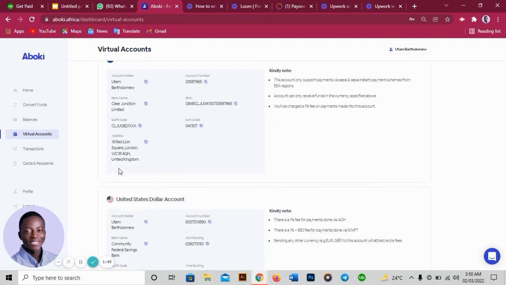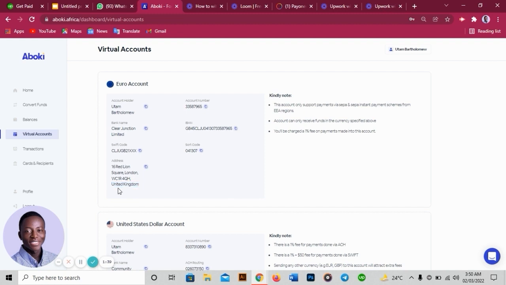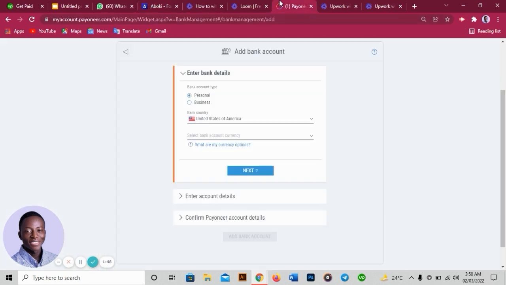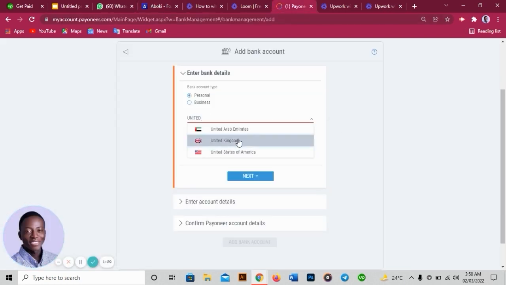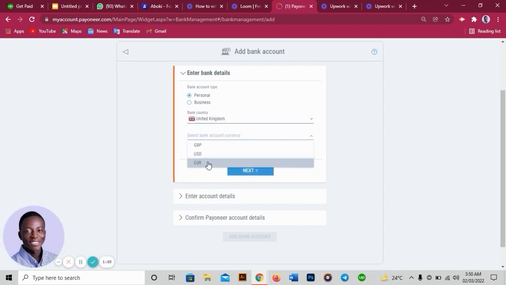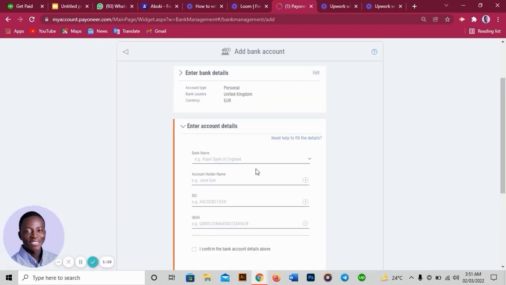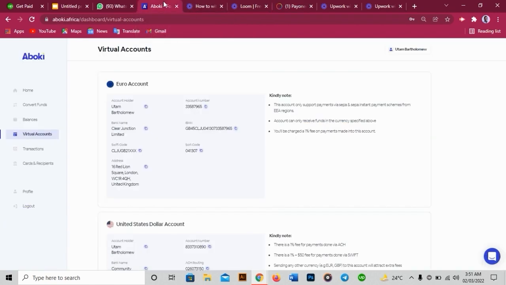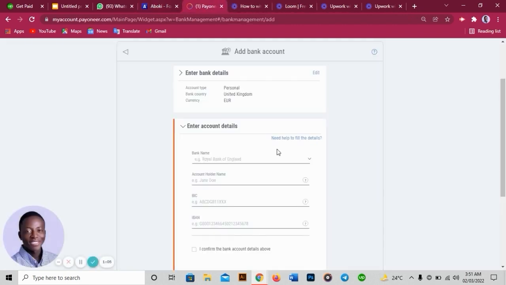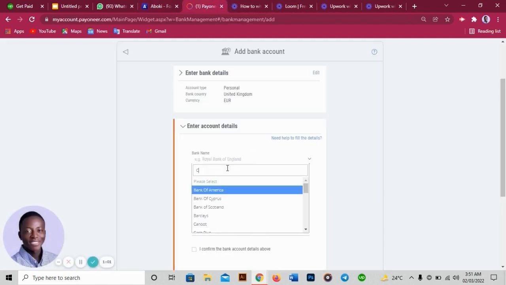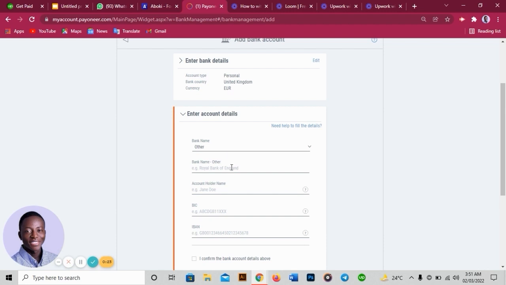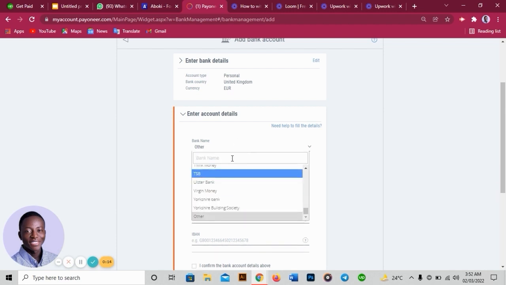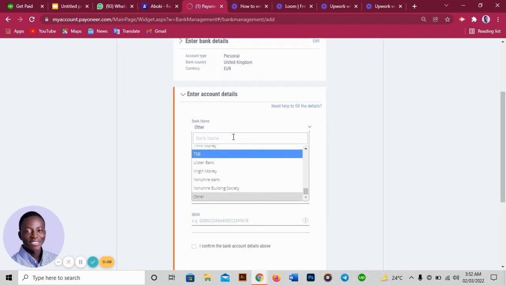As you can see, it's in United Kingdom. This is the Euro account I want to input. The account is in United Kingdom. So we'll come back here, change it to United Kingdom. Input Euro, you click next. The third thing, you come here, you copy the bank name. The bank name is Clear Junction. Copy it, come to Payoneer, you search for Clear Junction. It seems the bank can't be found in what Payoneer has already pre-provided. So we are just going to input the bank name.